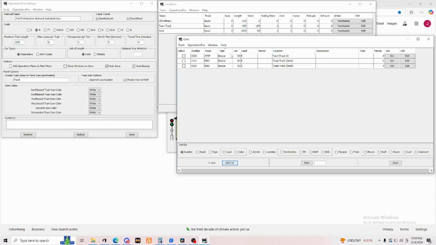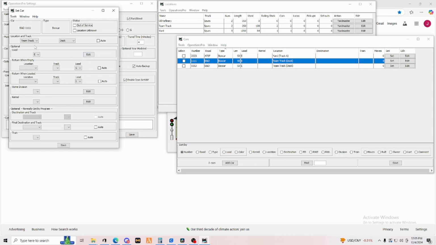It shows us what type of car it is, the length, the load, the location. Now say if you manually move something around, let's say we move this car over to the yard by hand, we can put it in the yard. There we go. Save it. And now it's at the yard.